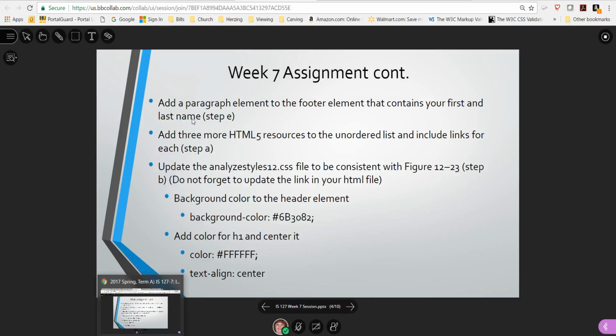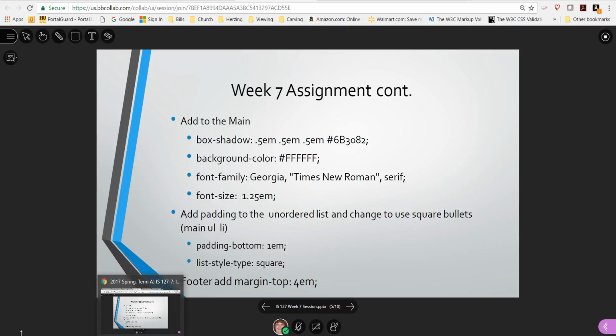First you're going to update the background color of the header, and here's the code. You're going to add color for the H1 and center it. Then you're going to add to the main a box shadow, a background color, the font family, and the font size. You're going to add padding to the unordered list and change it to use square bullets.